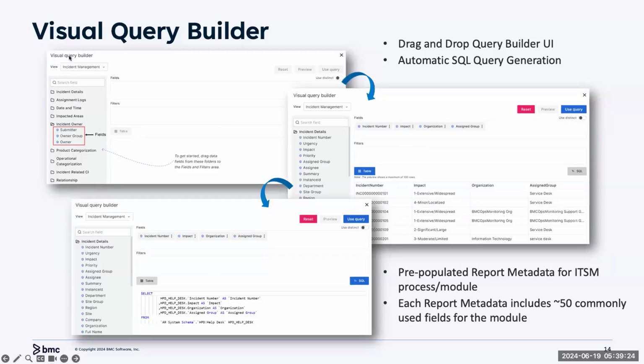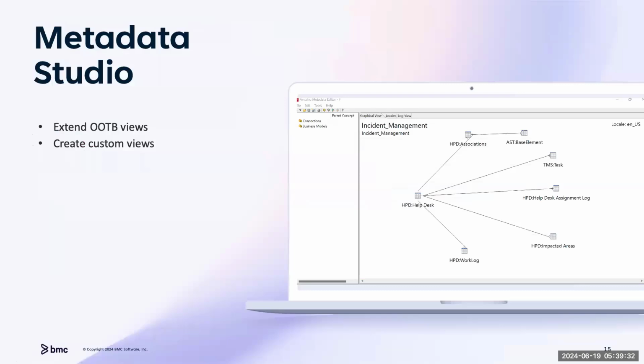And now you might wonder, how do you create a custom view? These are the views provided out of box. So for that, there is a metadata studio available, which allows you to either extend an out-of-box view or create a custom view, which will allow you to create report on top of those.